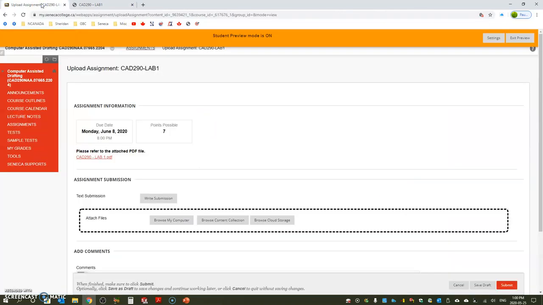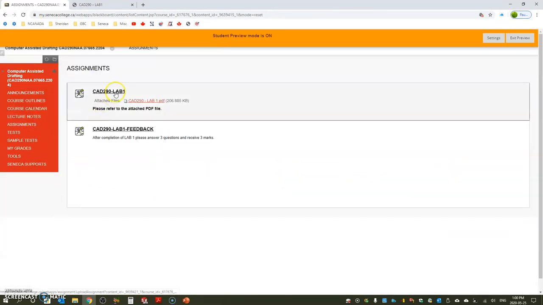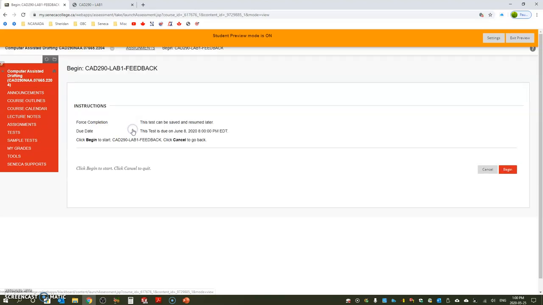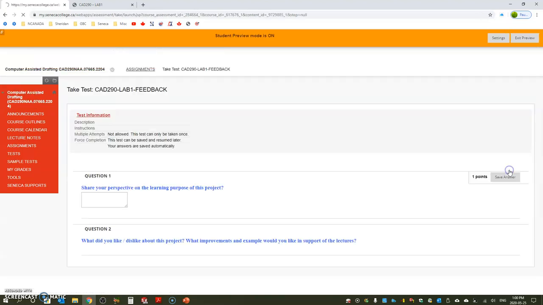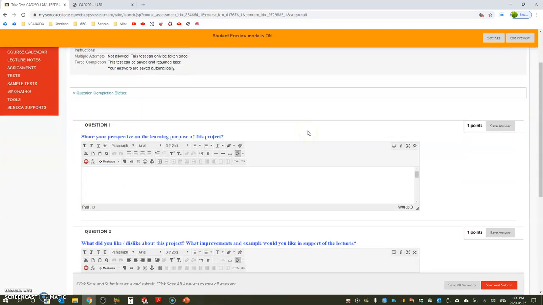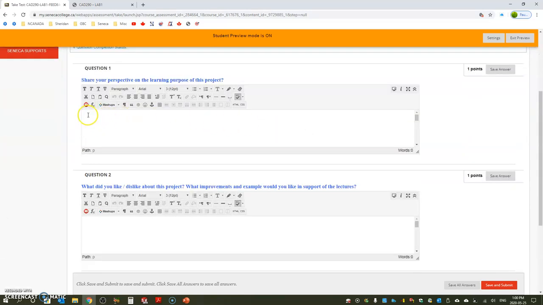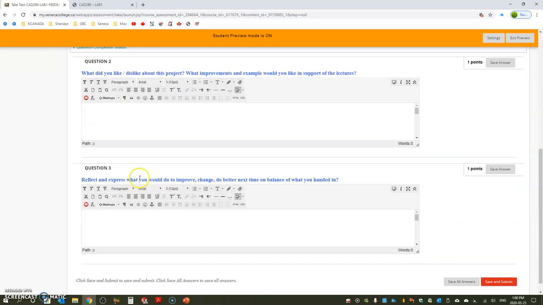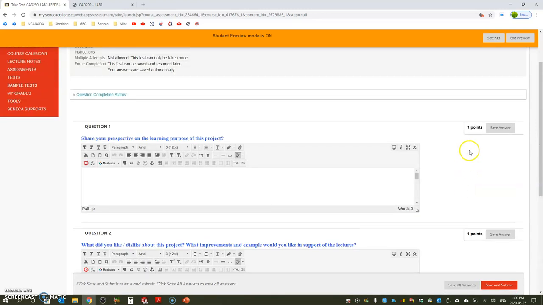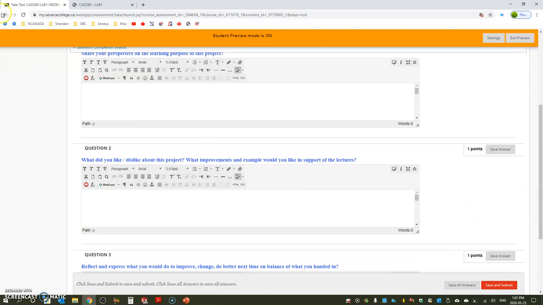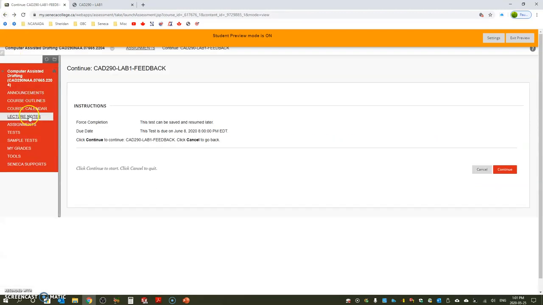So to answer those questions, again, you go to the assignment section of your course and you have LAB1, which is the DWG file. You just upload the DWG file here. And this is the feedback questions. So you come here and you start the test. It's similar to a test. And you just type in your answer to this question, and this question. And you receive 3 marks, 1, 1, 1. And for the other one, the mark was 7.